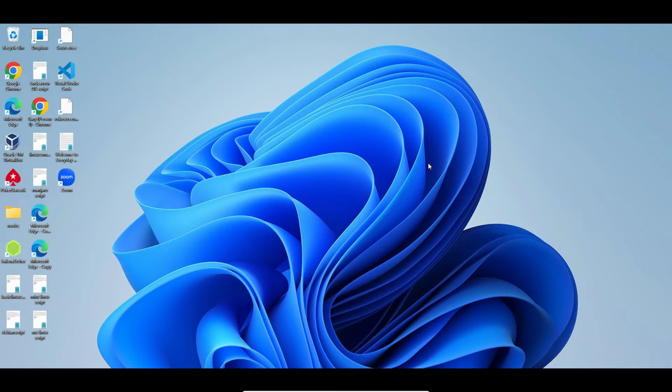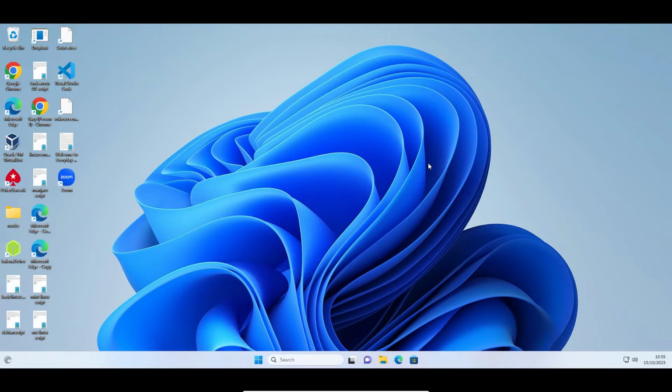In today's video I'm going to show you how to install Mageia Linux. So we're going to use Windows and Linux to create the USB drive. So the first thing you need to do is download Mageia.